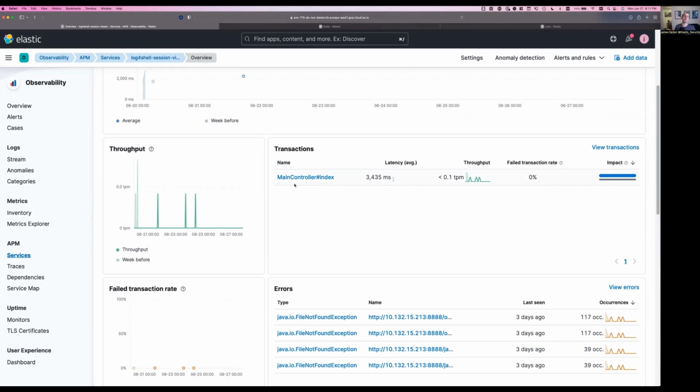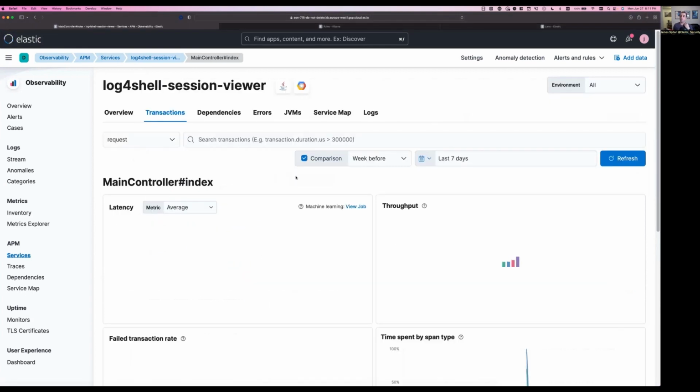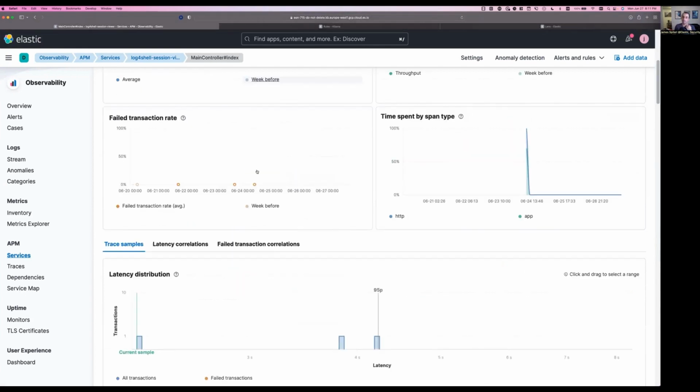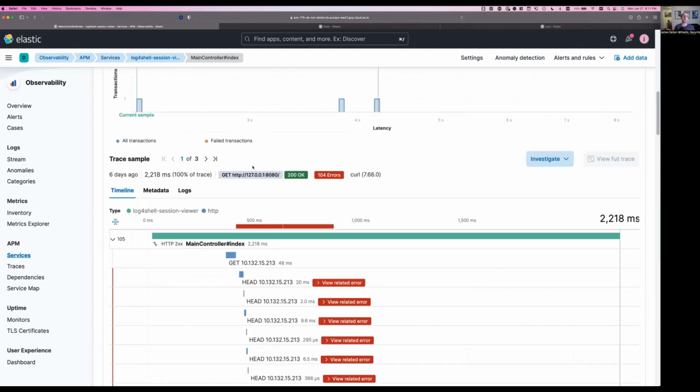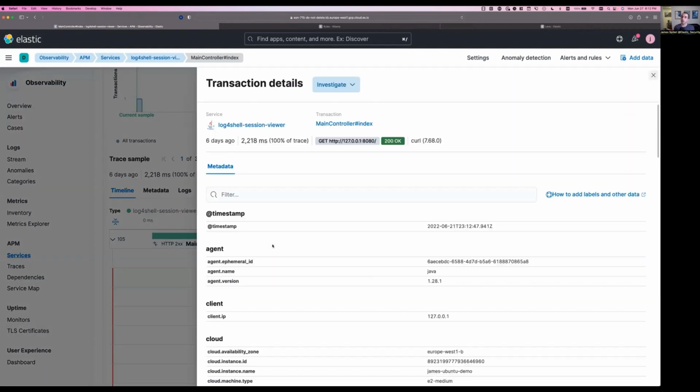Legitimately or maliciously. In our case, we're assuming there was a malicious intent. So I'm going to click on this transaction. And what's this going to show me? Well, this is going to show me what happened when my application was, we feel or believe, exploited. The first thing we see is that my application responded to an HTTP GET request with a 200 OK. And if I click on this, we get all the web details.